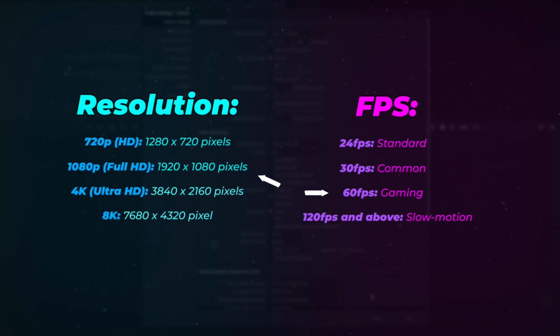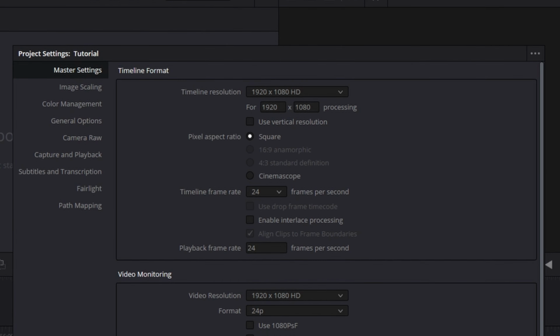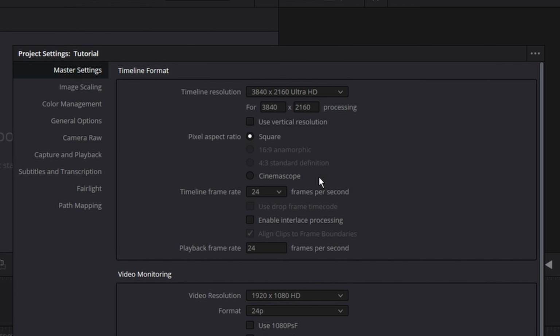Personally, I usually record and edit in 1920 by 1080 at 60 frames per second. But for this tutorial, I will be using some camera footage that was shot in 3840 by 2160 at 30 frames per second. So I'll set my project to match.